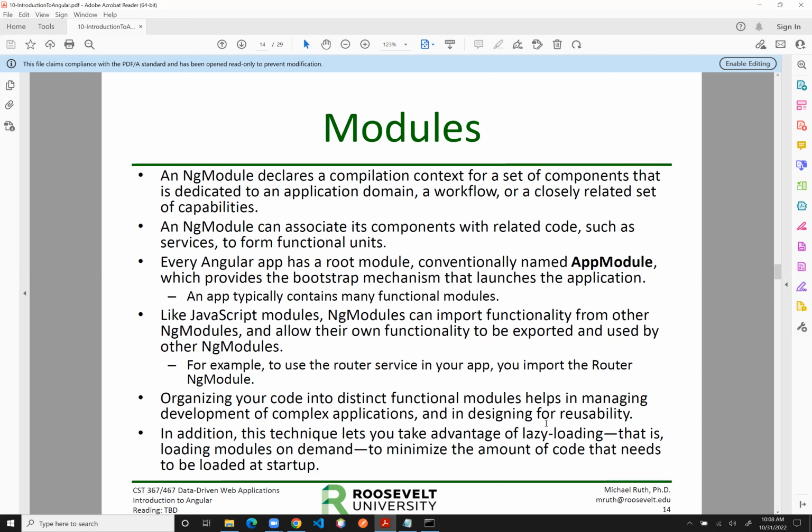Like JavaScript modules, ng modules can import functionality from others and allow their own functionality to be exported and used by other modules. For example, to use the router service in your app, you import the router module. We talked about that quite a bit. We're going to import a forms module. We're going to import an HTTP client module. We have a variety of ones that we're going to use pretty regularly. Organizing your code into these modules helps manage the development of complex applications as well as design for reusability.